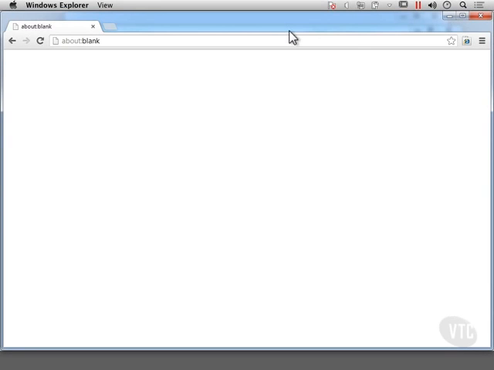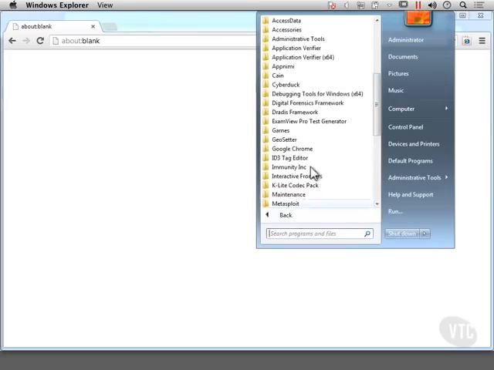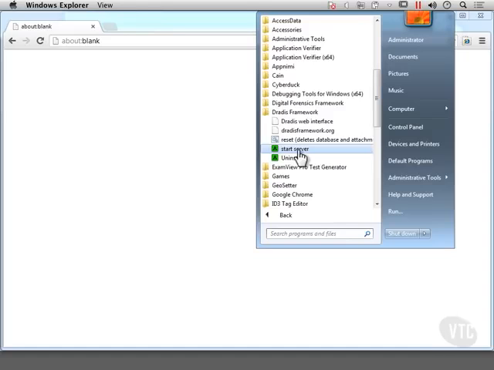Now that we've got Dradis installed, we can actually start it up. So the first thing I need to do is go and find Dradis here in the list of programs, and you can see there's a start server. What that's going to do is launch Ruby on Rails and load up the application.